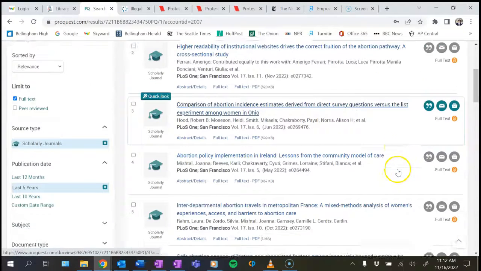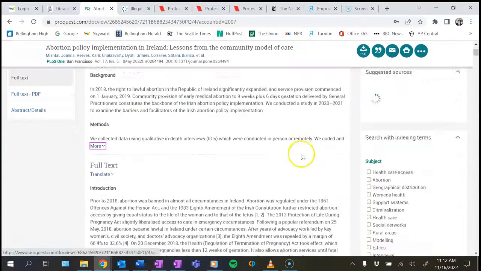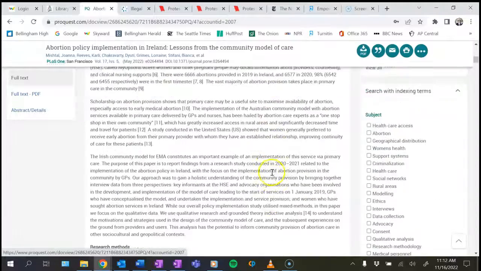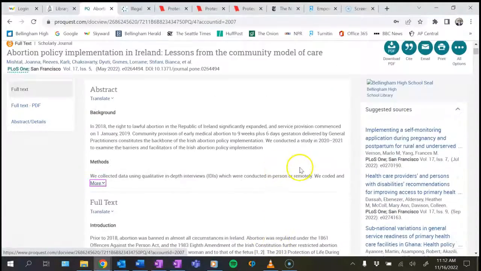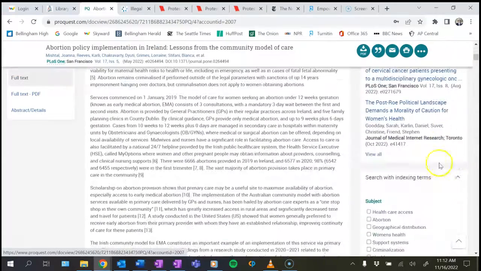So I'm scrolling through again. Maybe I see something from Ireland because I'm not sticking just to the United States. So I click on this. It's going to be very similar. So here's the full text. You notice over here as well, this is similar to Opposing Viewpoints, I forgot to point out, but you'll see these other sources over here that could be useful.